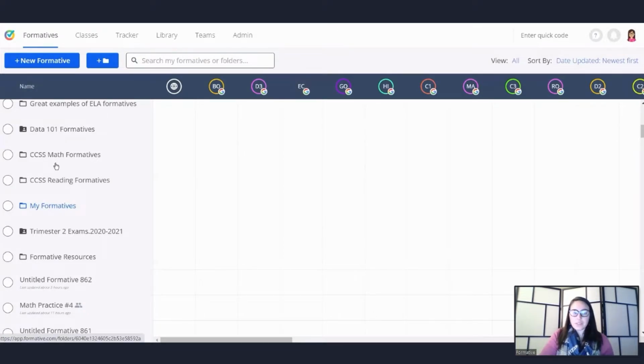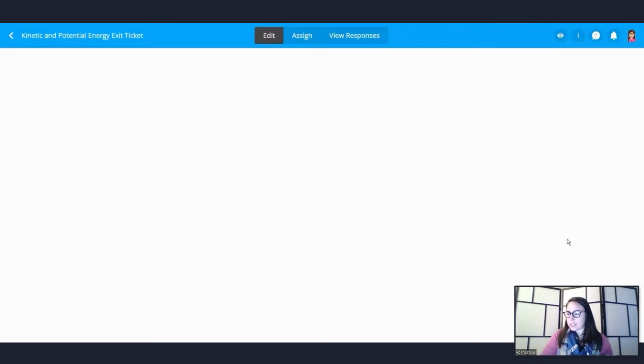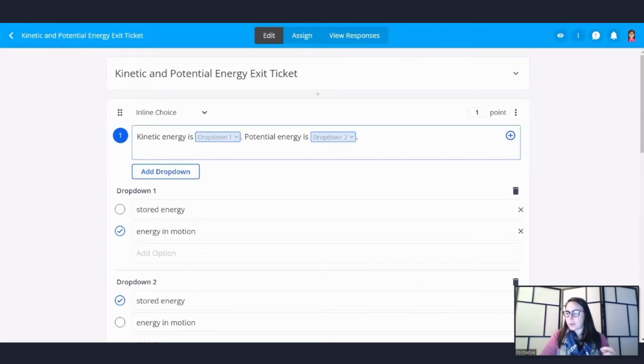Do any of you use exit tickets in your classrooms? You can throw it in the chat, or you can give me a reaction on Zoom. Do any of you use exit tickets on a regular basis? Give me a simple yes, no, thumbs up, thumbs down, whatever you need.